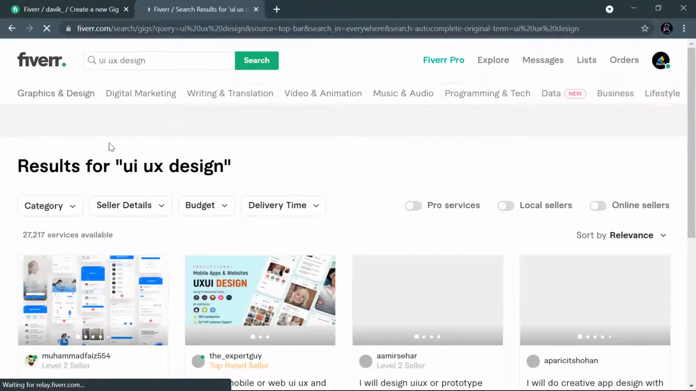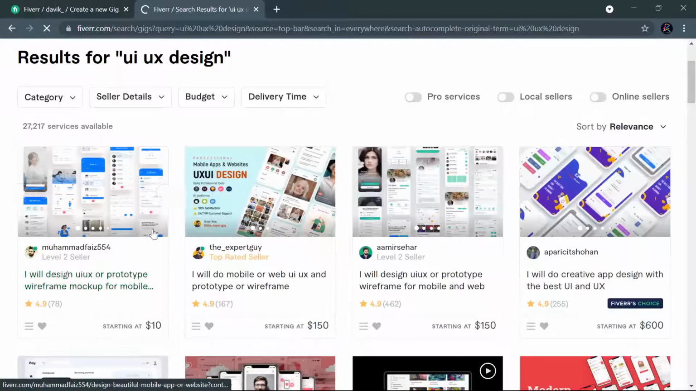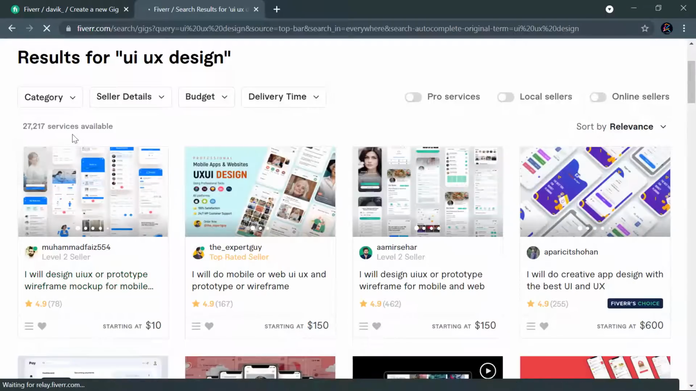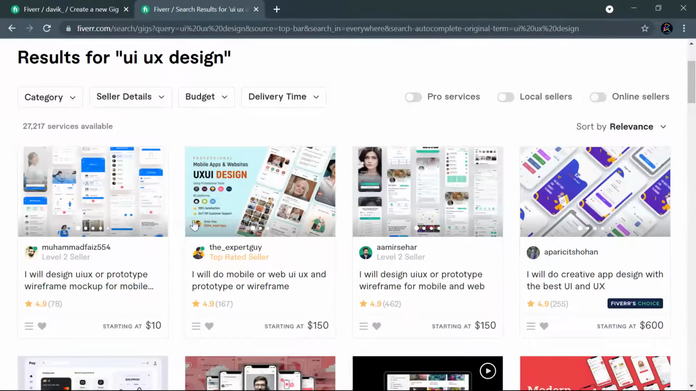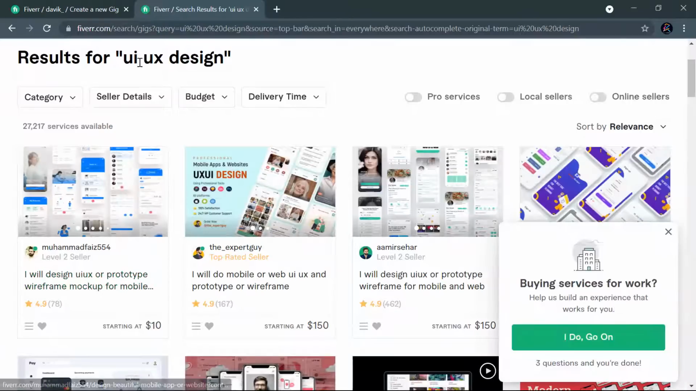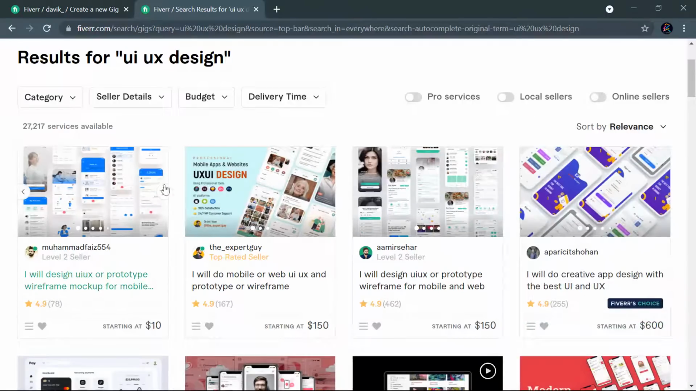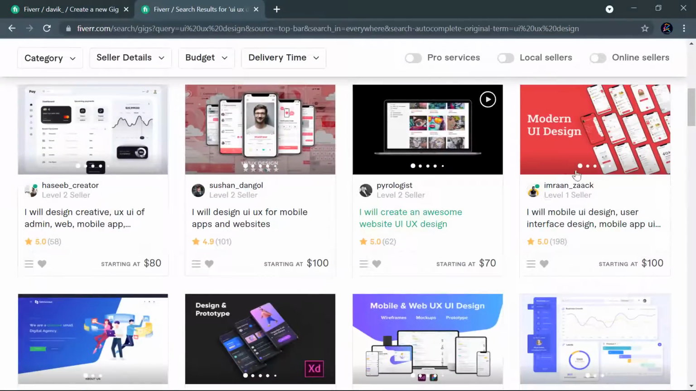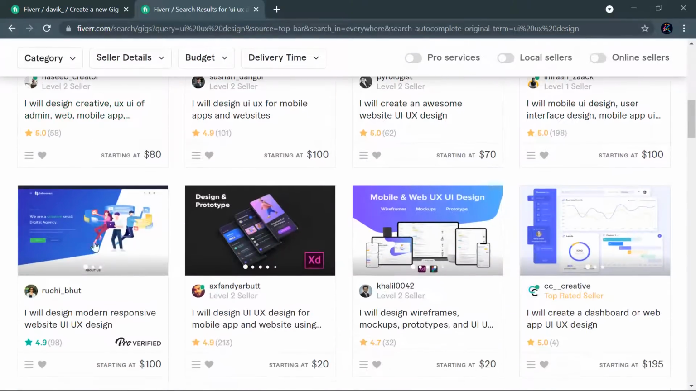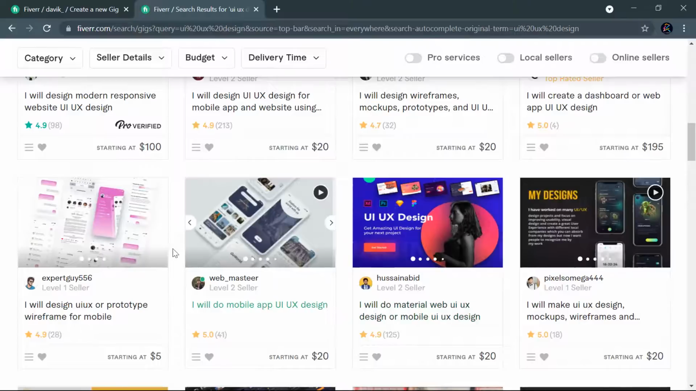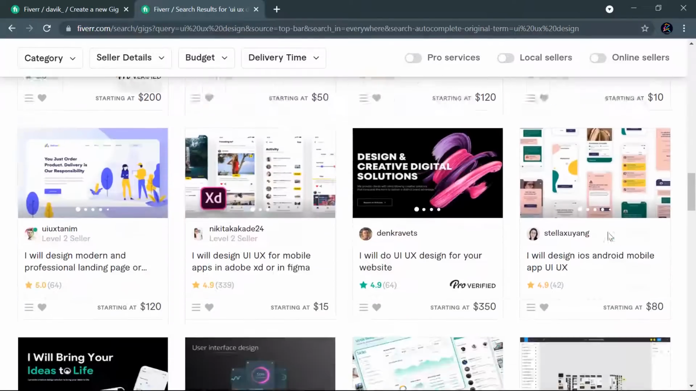So as you can see, there are almost 27,217 services available under that same keyword. So if you are offering mobile design, if you use this UI UX design, technically your gig is going to show when a user types in UI UX design. And you get the option to rank among the other gigs that are here as well.